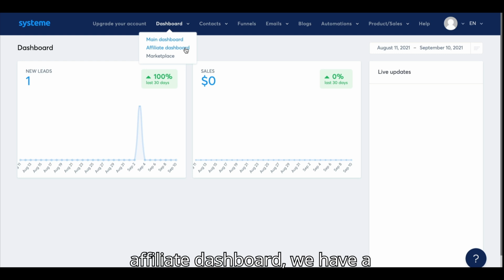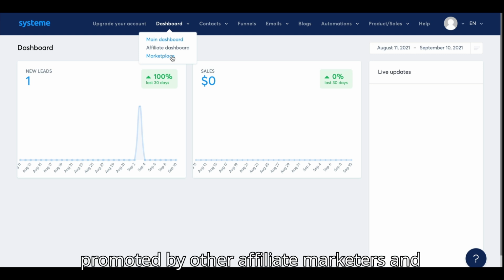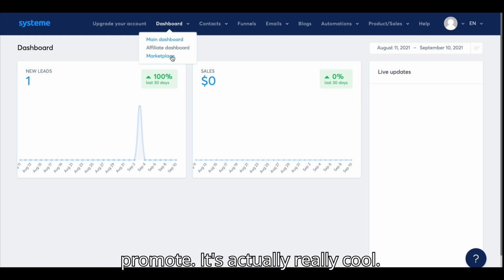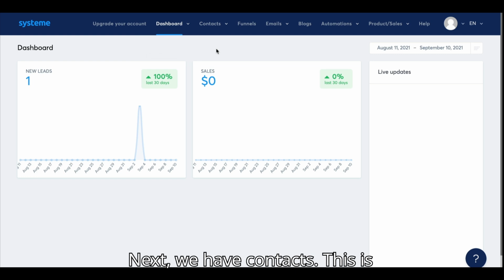Underneath the affiliate dashboard, we have a marketplace. This is where you can list your own offers to be promoted by other affiliate marketers and view any offers that are available to promote. It's actually really cool. Next, we have contacts.